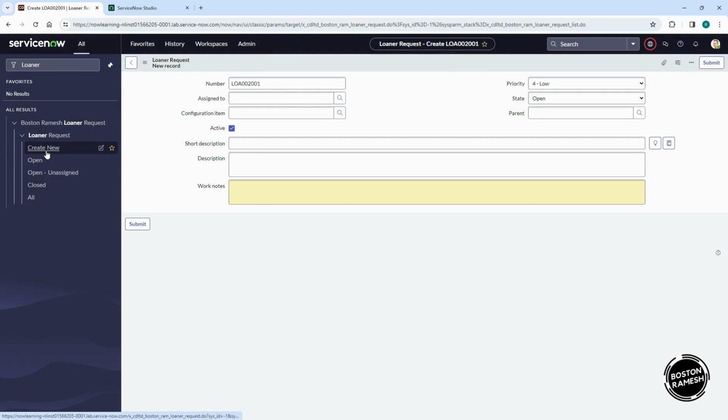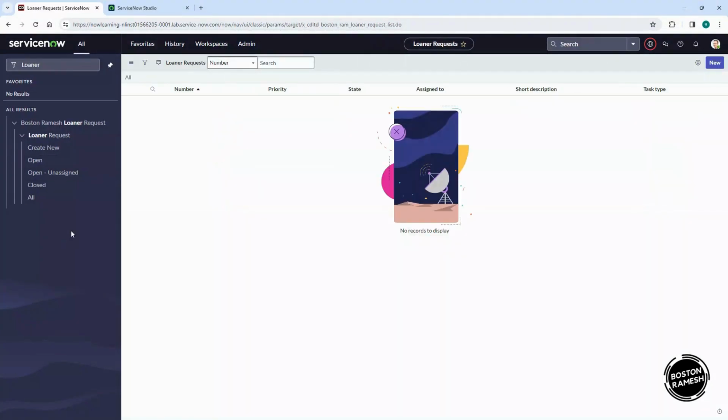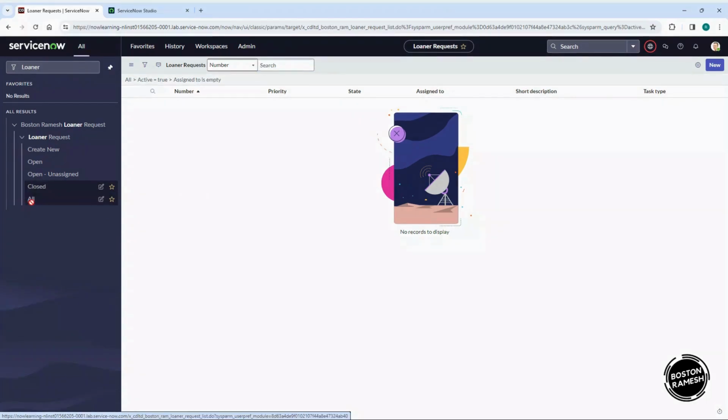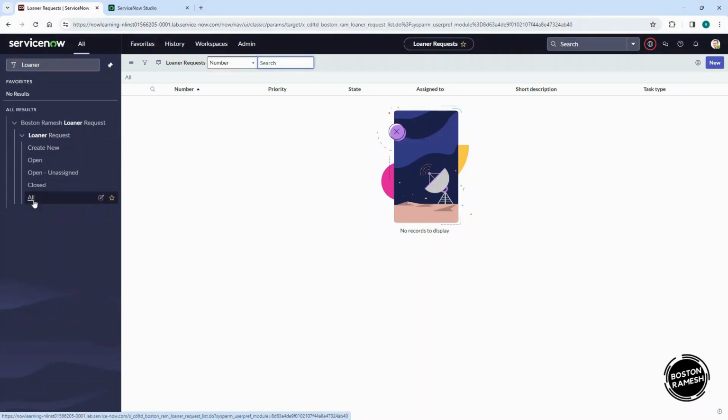So create new, any record, create new, any existing record that is open. If you have something that you have already created, then the open would be the one that would open the items that were created. But if you see in the open, because there were no new items created in the loaner request table, it shows empty. And then open and assign, it will be the same thing. Closed, everything is the same because now there were no records, and all is also the same.